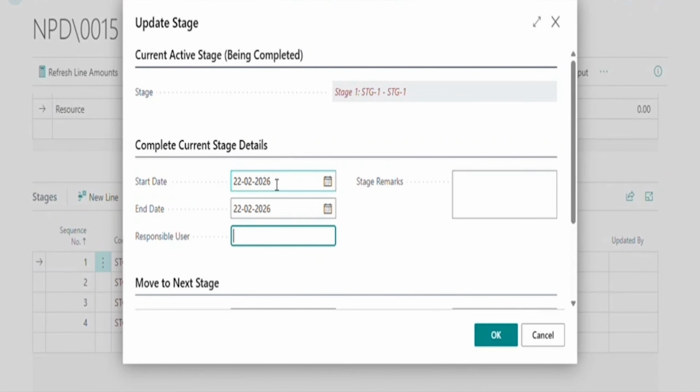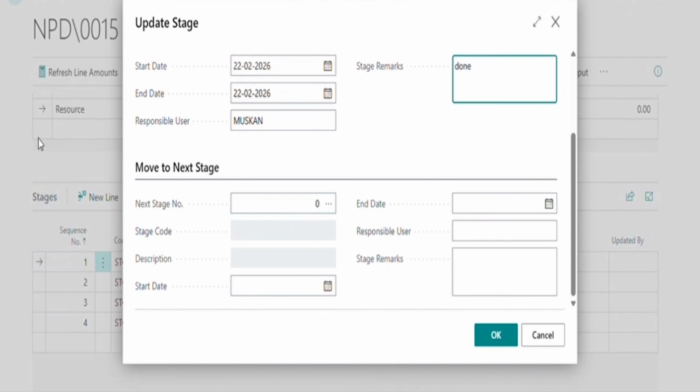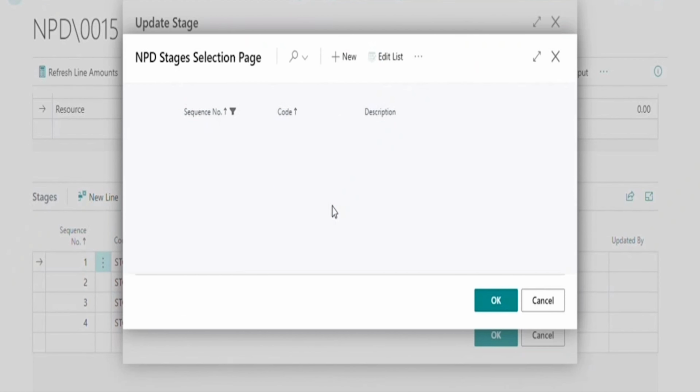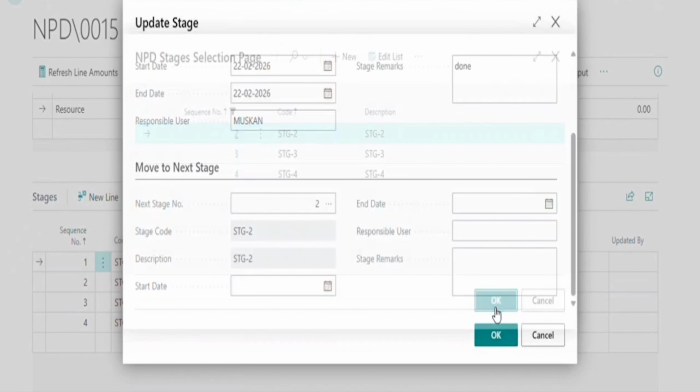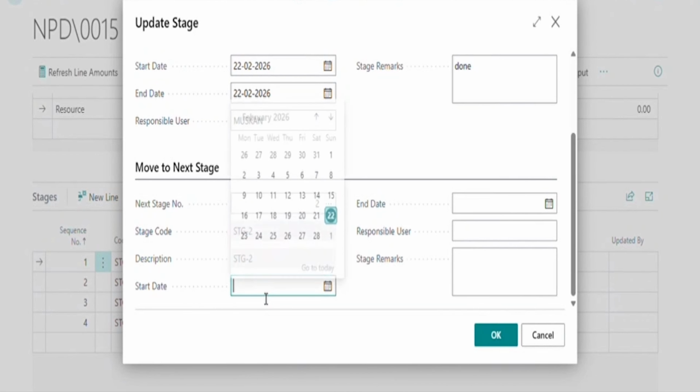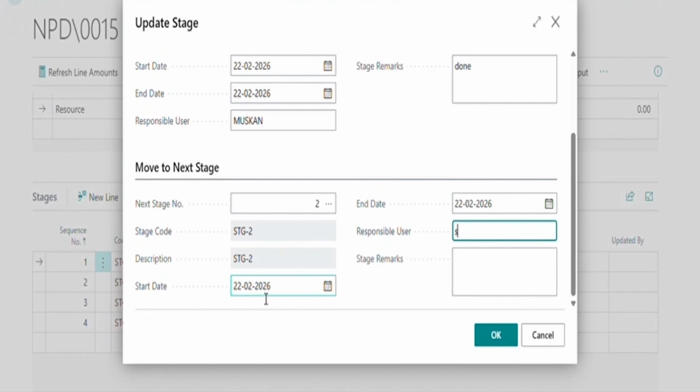Mention the start date, end date, and responsible user. Now mention the second stage, on which stage you are moving ahead. Like I am moving ahead with the second stage, and mention the start date, end date, and responsible user.